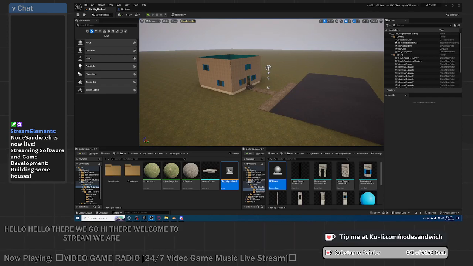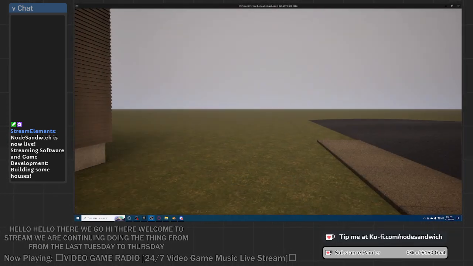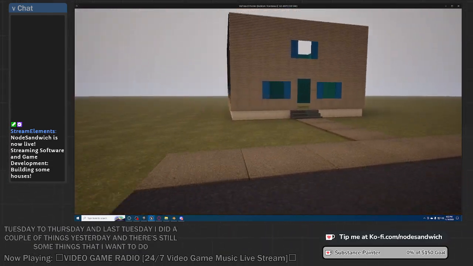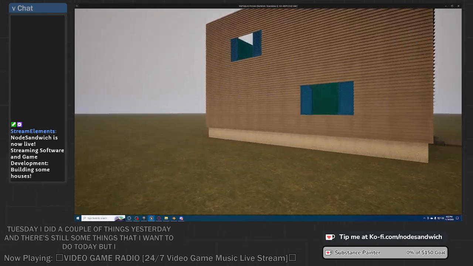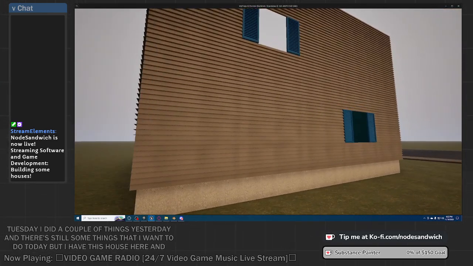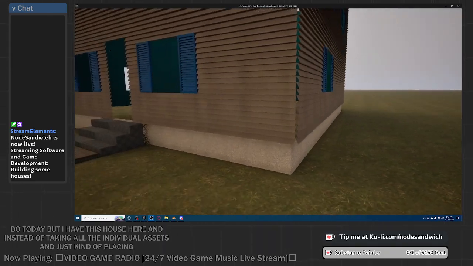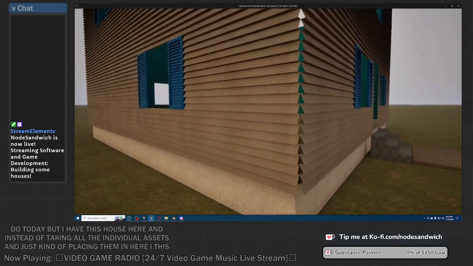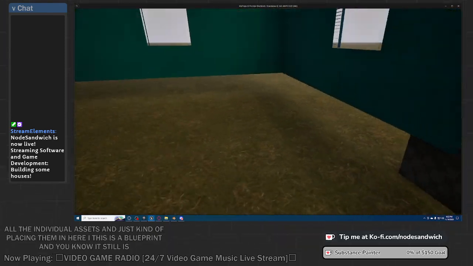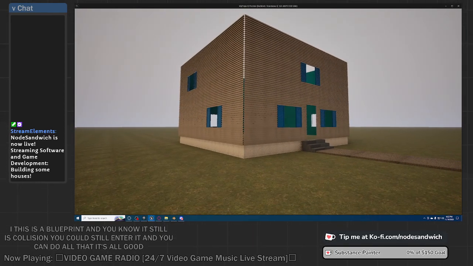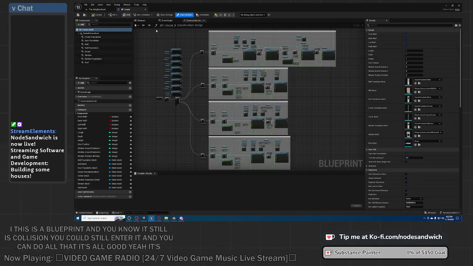We are continuing doing the thing from last Tuesday. Today's Thursday. I did a couple of things yesterday, and there's still some things that I want to do today, but I have this house here. And instead of taking all the individual assets and just placing them in here, this is a blueprint. And it still has collision, you can still enter it, and you can do all that. It's all good. Yeah, it's a blueprint, and this is what it looks like.